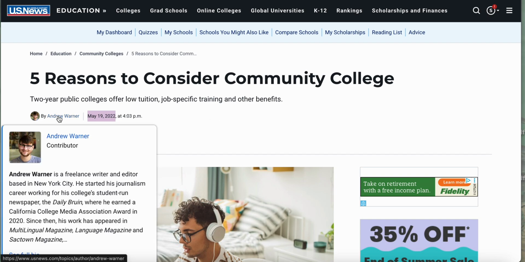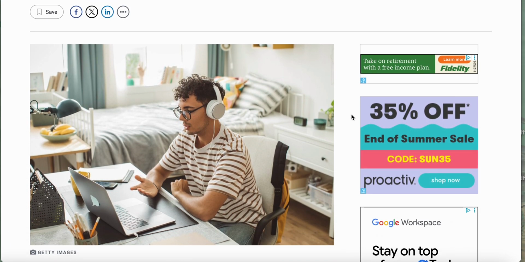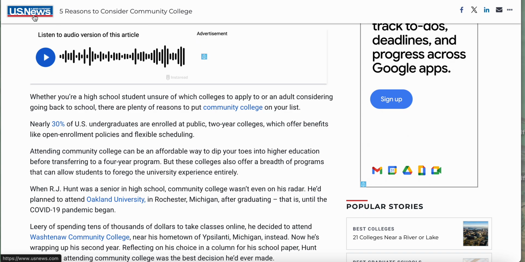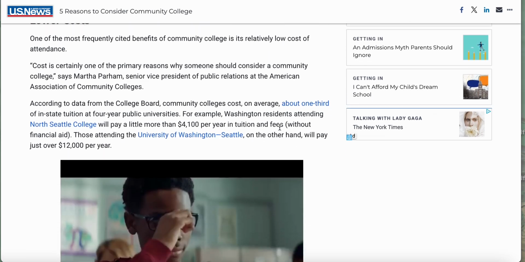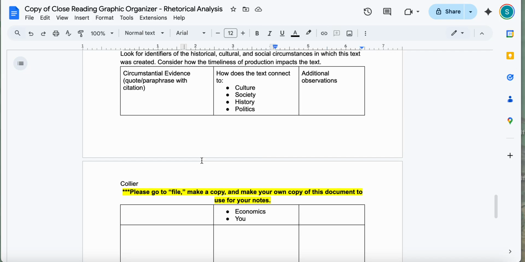I might look at who the author is. Let's see what his background is. And he has some examples of writing here. So I might look at some of the examples just to see who he is, what context he's writing in, maybe even the background of the source, who is US News, and what makes them a reliable source of information. And I'm going to note any examples of relevance to culture, society, history, politics, economics, and myself.